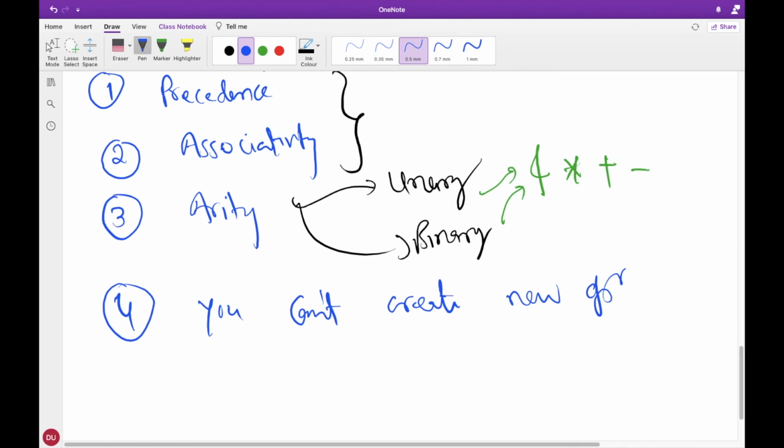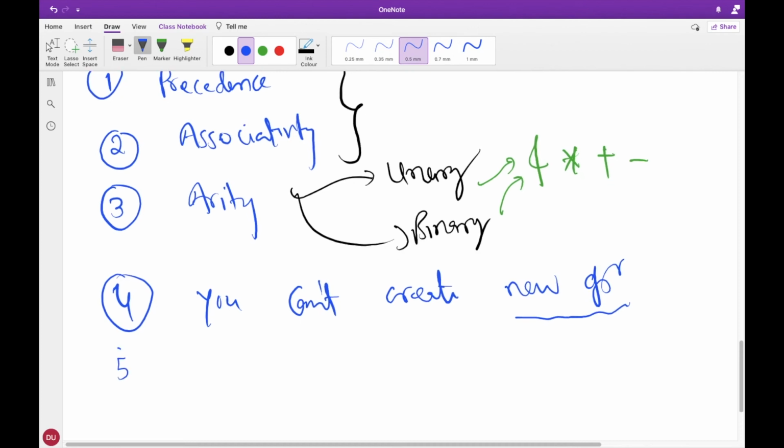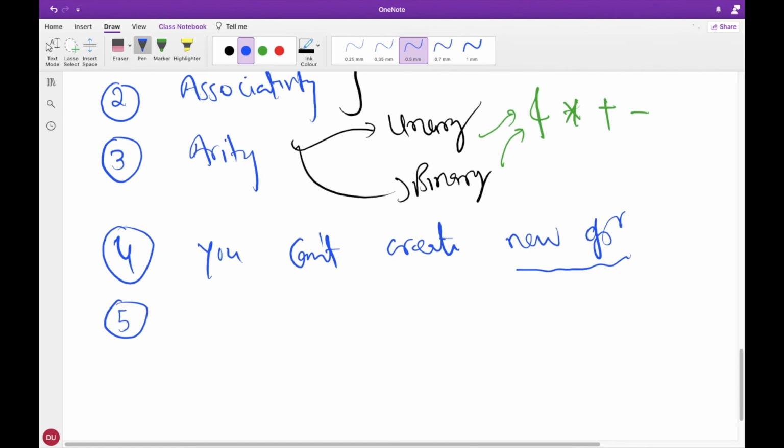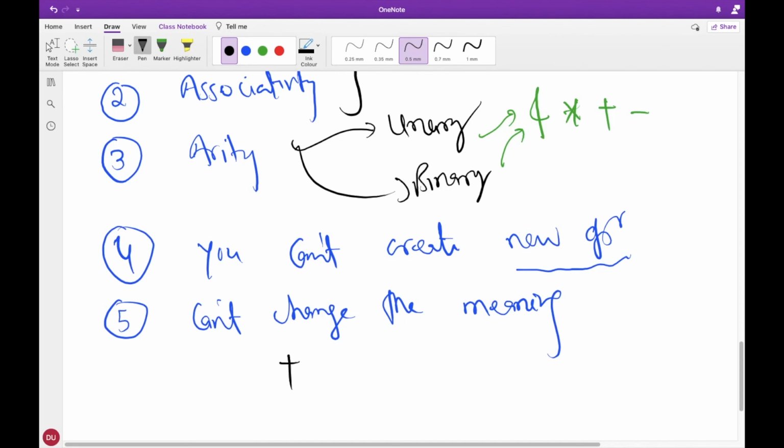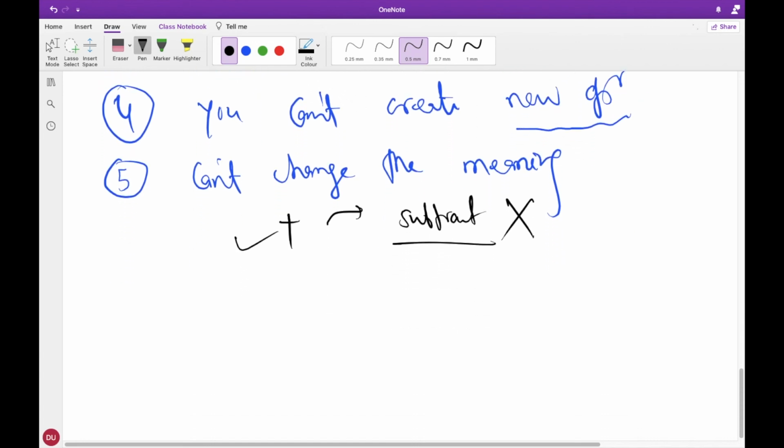The fourth one, you cannot create new operators. So overloading means you have to use existing operators. You do not have any power to create new operators on your own and then use them, right? Fifth thing, you cannot change the meaning of how an operator works on values of fundamental types. So if you have a plus operator and you want to overload it, you cannot make it subtract the values, right? So this will not be allowed. If it is plus operator, it will be used to add two objects, not subtract two objects.